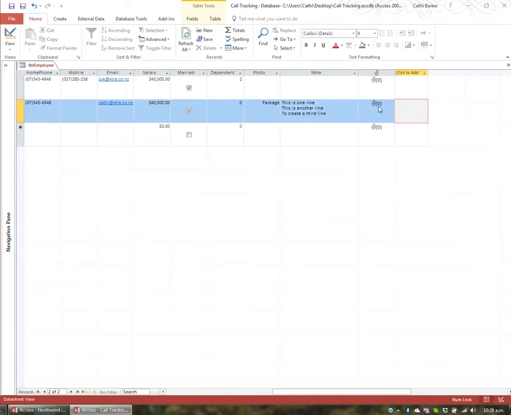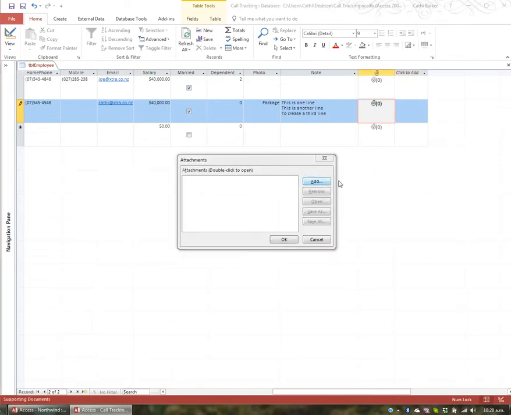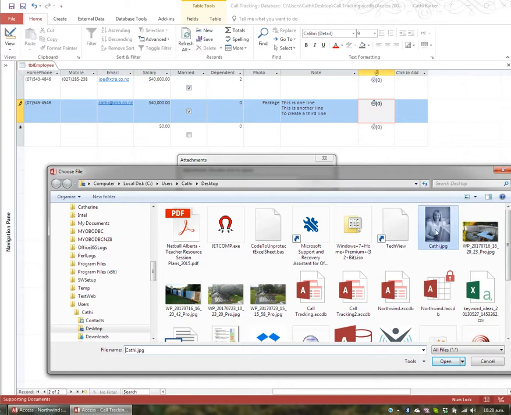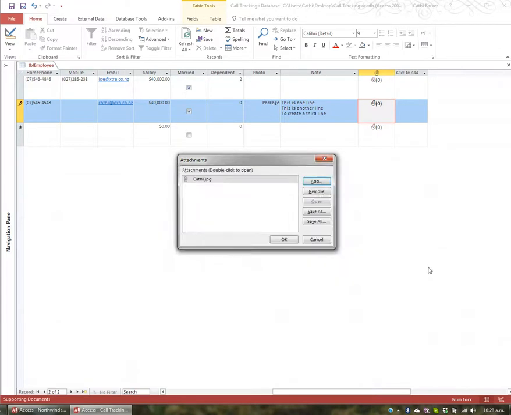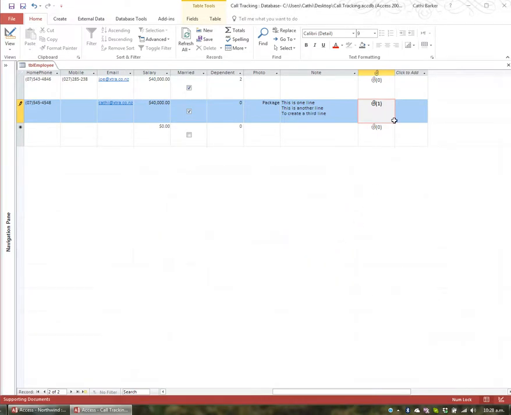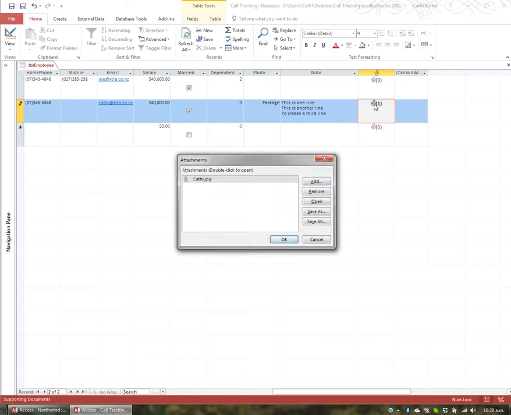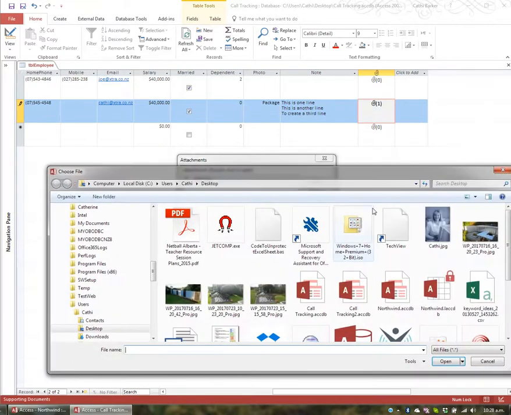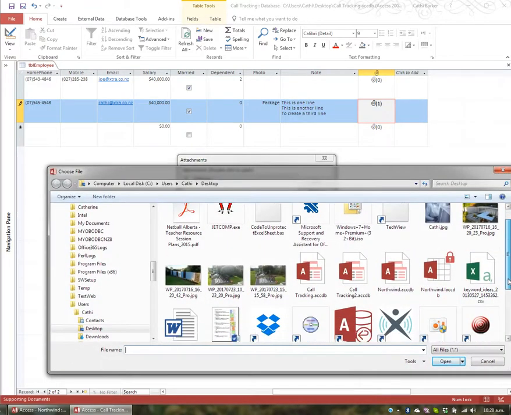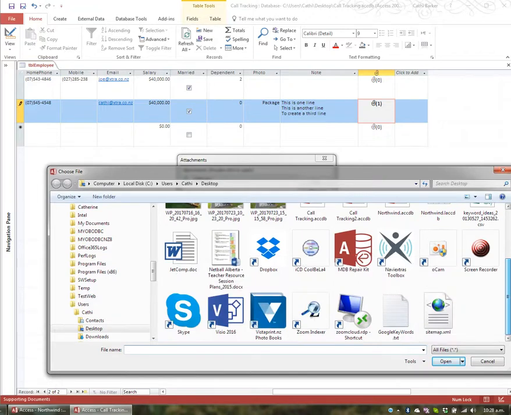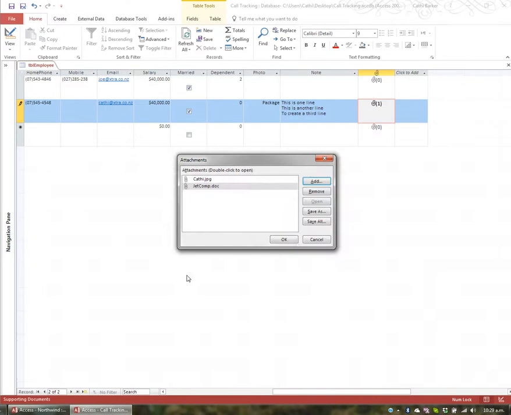Now the other thing that you can do is you've got the attachments field. If I double click this field, I can add an attachment. And I'll just grab, say, the photo and open that and OK. And now it tells me I've got one attachment on this particular field. If I double click and go add, I could add a second attachment. So let's just say I go and grab this document.